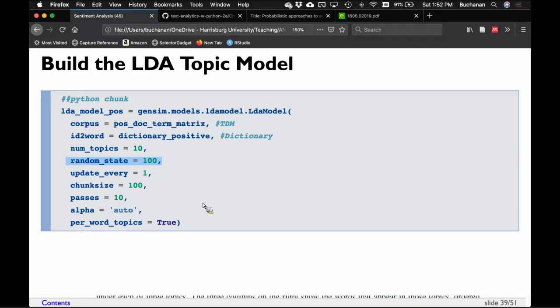Update every word. Okay. Chunk size here. This is how many words to use at once. I'm going against my better judgment here and using larger chunks, but we can manipulate this factor, going smaller or larger. Run through 10 passes of the data. So these are kind of normal defaults, right, that we can play with to tune our model if we're interested.